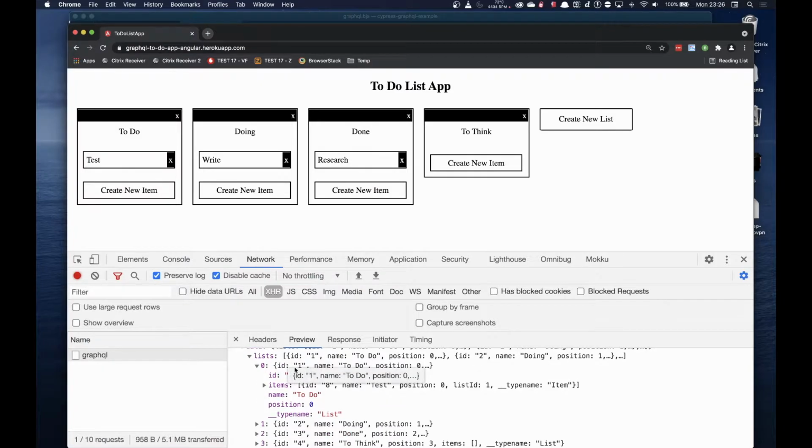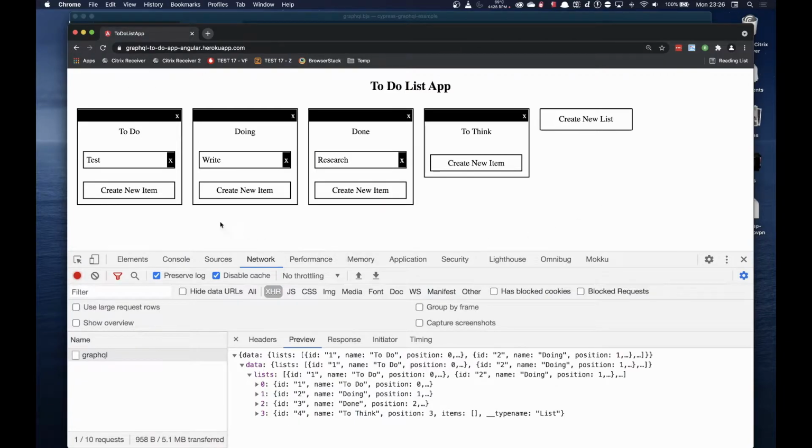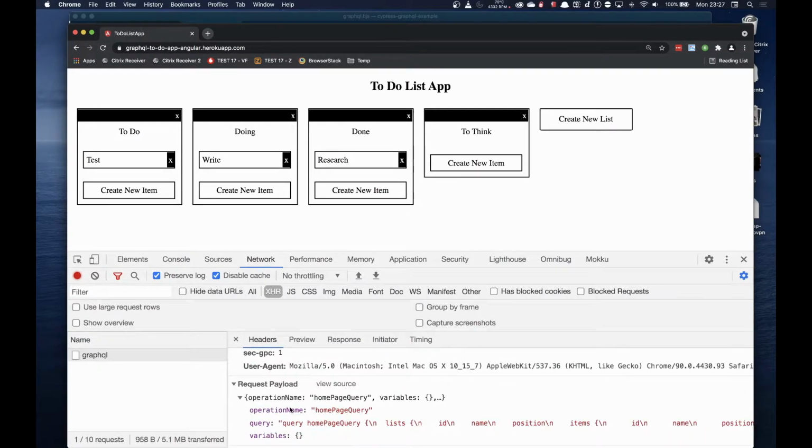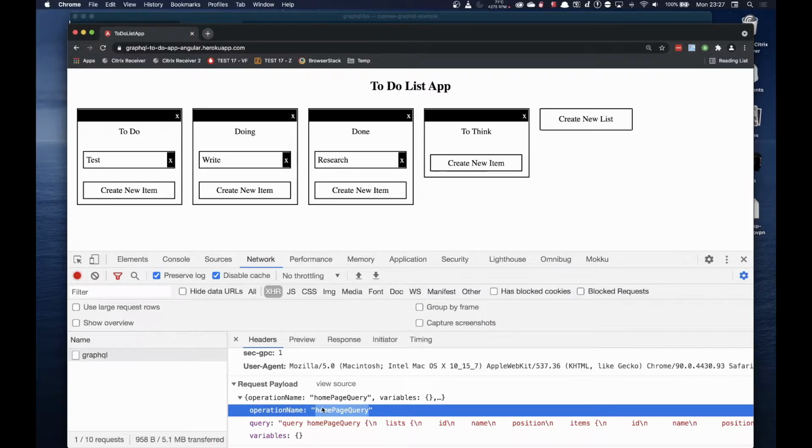Inside each list item you see an ID. That's the ID of these lists, and then you see an items array. The items array has the items inside it. If I want to test that this page loads, I'm going to intercept this query with this specific operation name, and I will ensure that I actually get a response back for it before I continue with my tests.